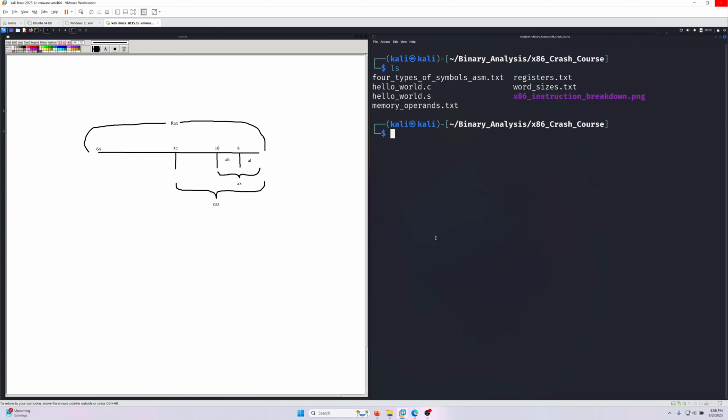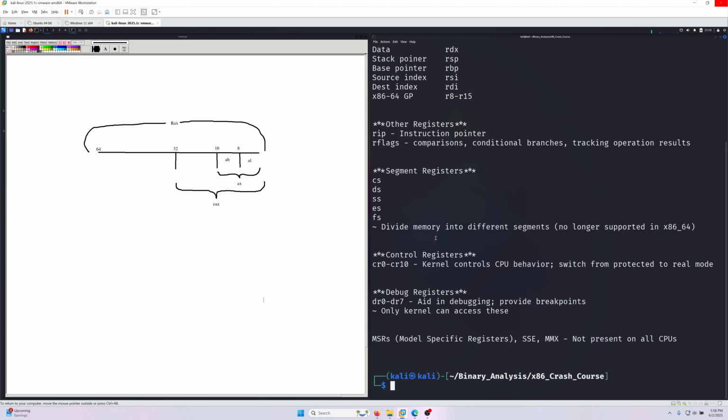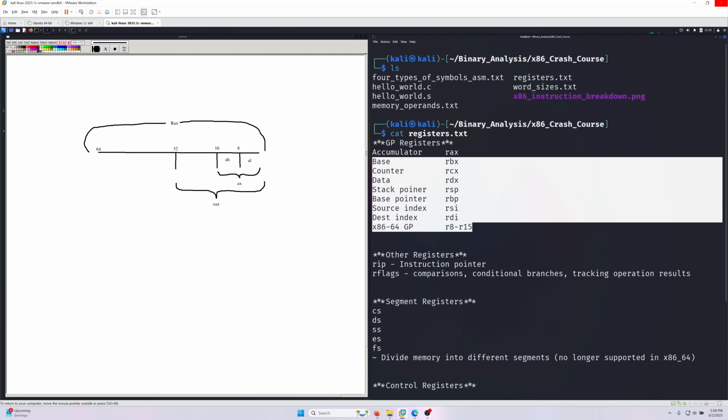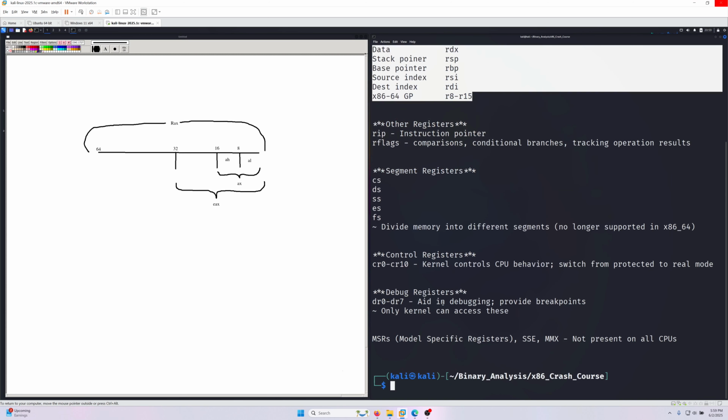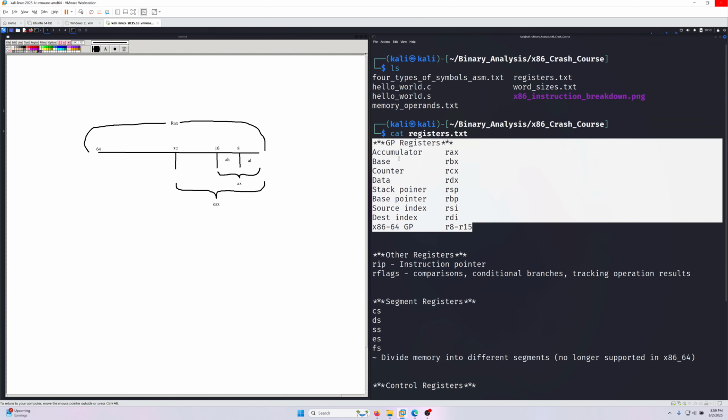So now I want to cat out this note file that I have talking about the general purpose registers and other types of registers and what they do. So I made this extremely simplified, very oversimplified, just to make it easier. So if you don't want to learn about any other registers yet, I would just learn about these because these are the most important. The general purpose registers are the ones that you're going to encounter a lot.